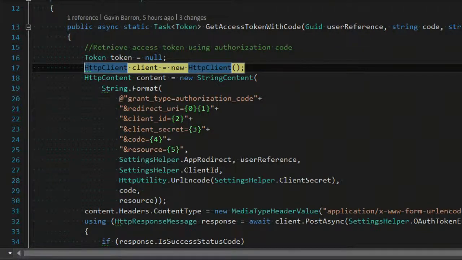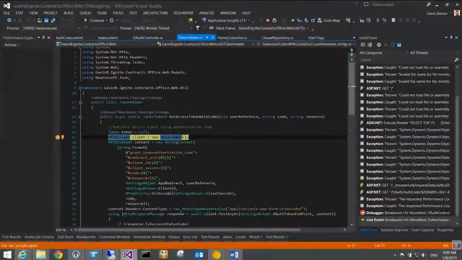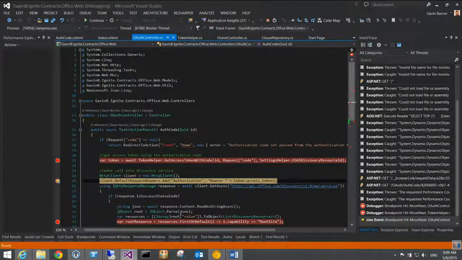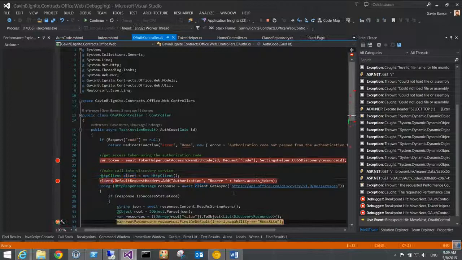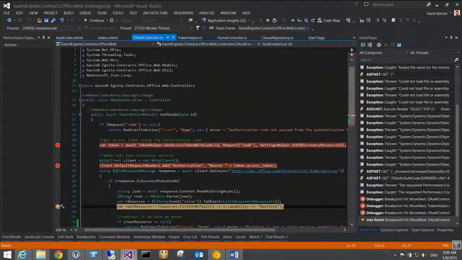I'll just F5 through that. In this case, we're asking for access to SharePoint resources. Now we're going to ask for the bearer token to the discovery services, and we're going to look through the set of resources that we've got back for the root site.